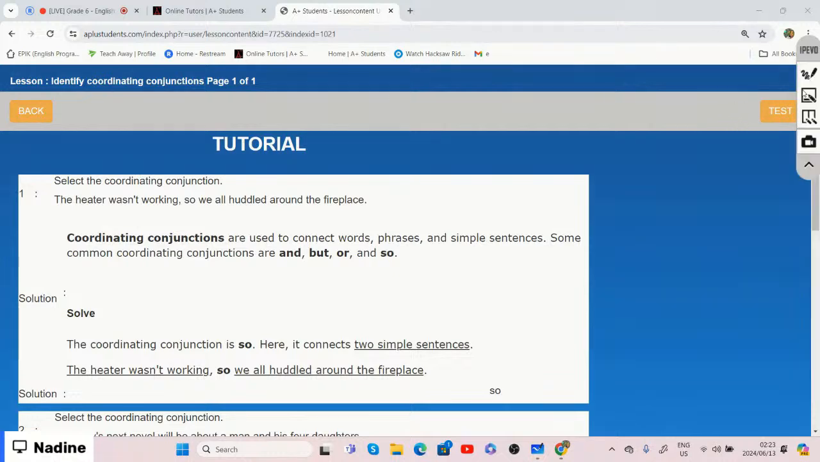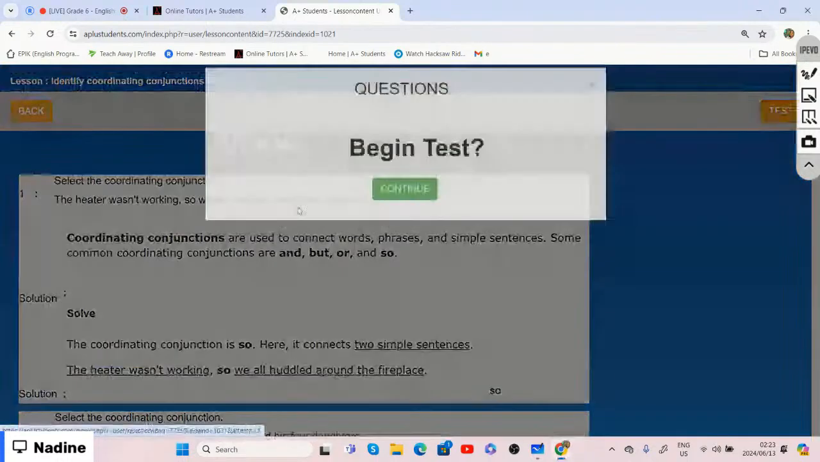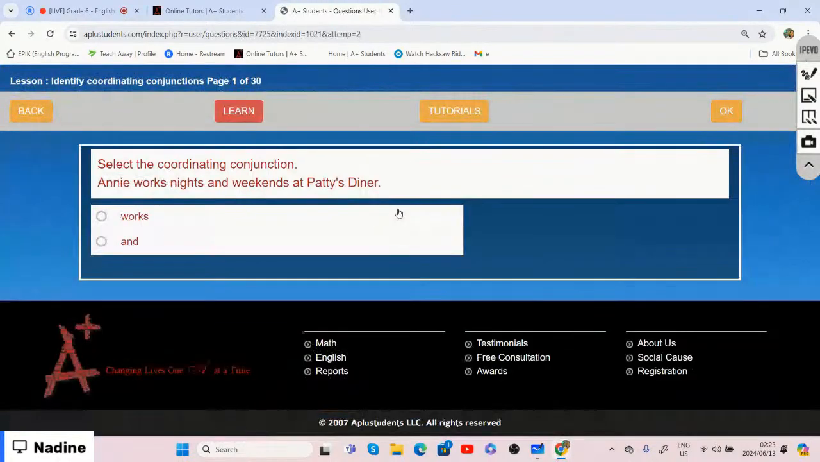All right. So now, let's go to our test, where we are going to identify coordinating conjunctions.